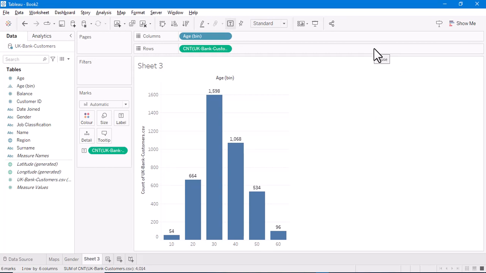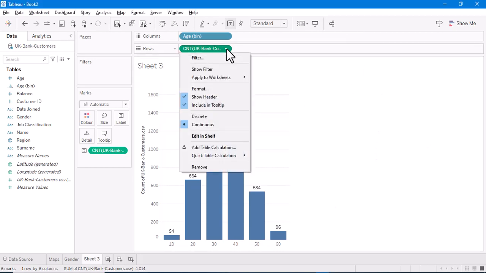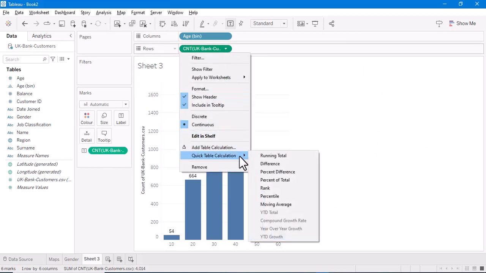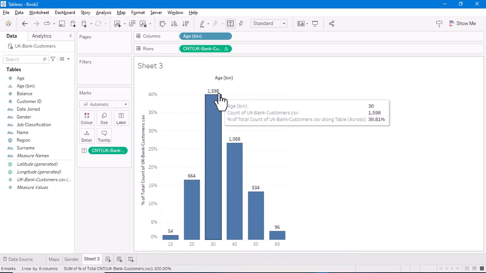Let's see how I'm going to use the percentage calculation for this. Like we did in our previous logic, I'm about to do the same thing here. So let's come back to our data set, click the drop down in the count, and then go to the quick table calculation and the percent of total option here. Immediately you can see how much percentage of the data set, or how much percentage of people I have. Again, 40% of my people in this data set are in the middle age bin of 30.